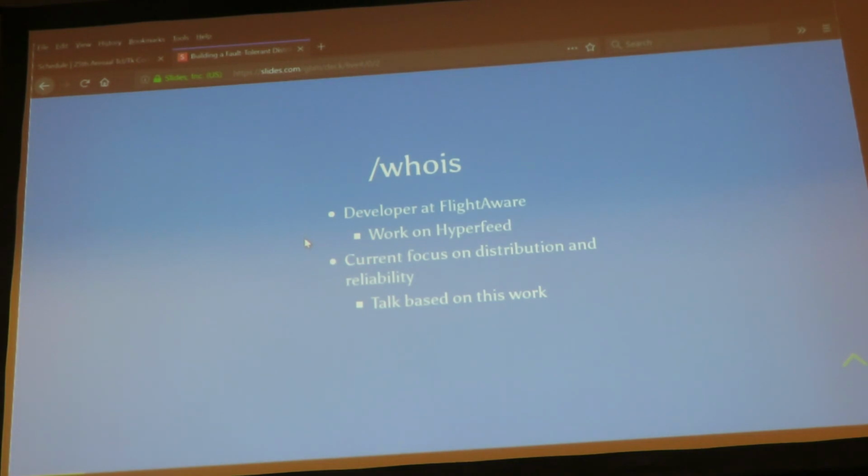When I first started working on Hyperfeed, it was highly parallelized, but it only ran on a single machine. And if that machine went down, we didn't have a straightforward way of switching over to another machine. Of course, it could be done, but it would have been very painful. So I've been working recently on fixing that situation, and my talk is based on this work.